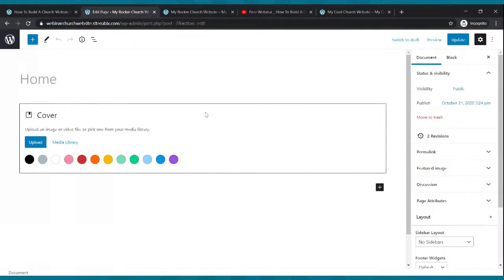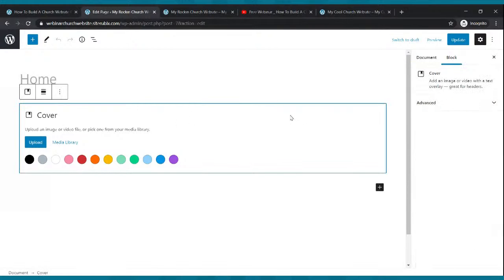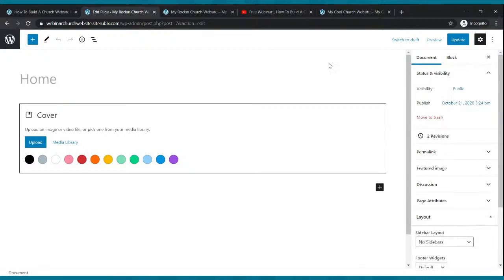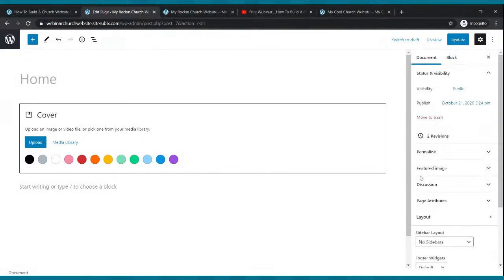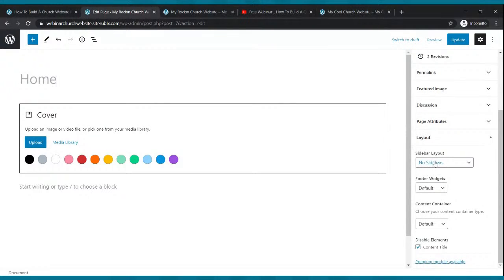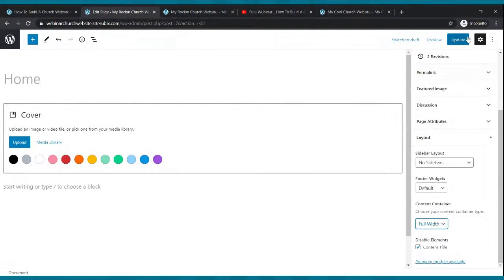In the meantime, while that image is uploading, I want you to click anywhere around the top to get these options to show up. See, if you click here, they disappear, so you want to click at the top. Then go where it says content container. I want you to click full width and then click update.